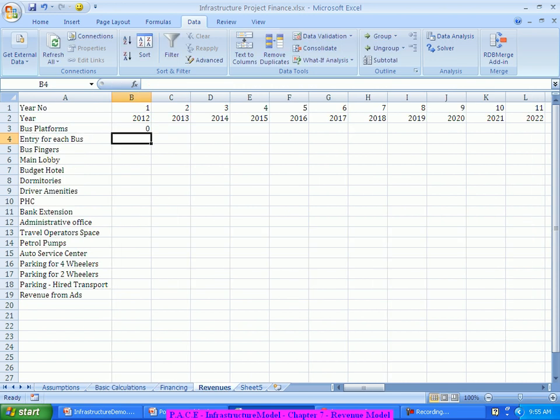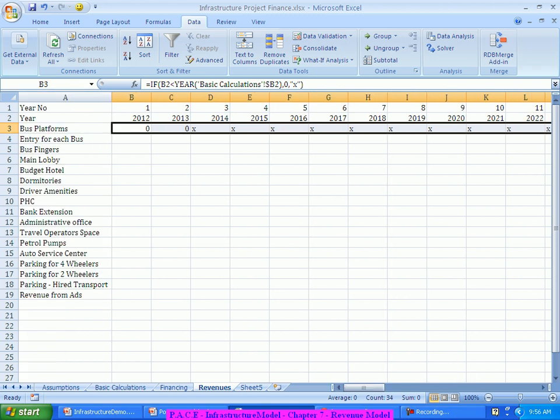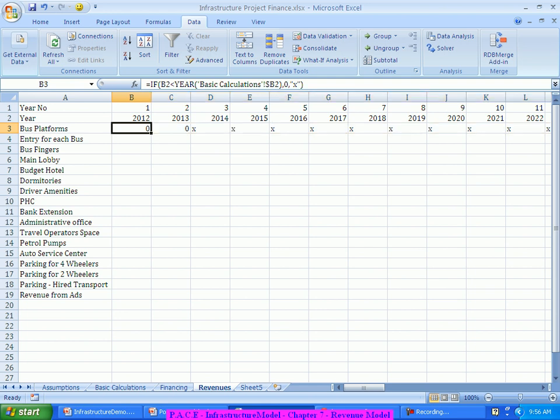So, here it is giving me zero because this is the construction phase. And just before I drag it, I should put a dollar here under basic calculations B2 because I am dragging it to the right. I need a dollar before B at least. So if I drag it to the right, it gives me X for all these years. Only for the first 2 years, it gives me zero. So this is a common line which I'll have to write for all the years.